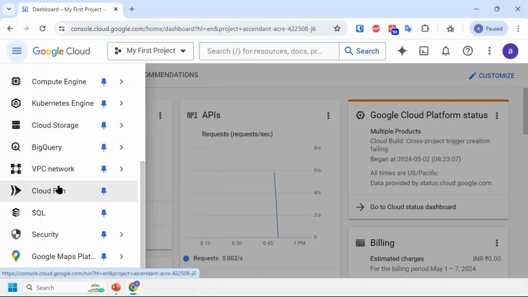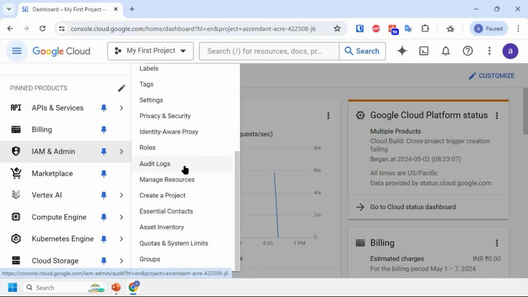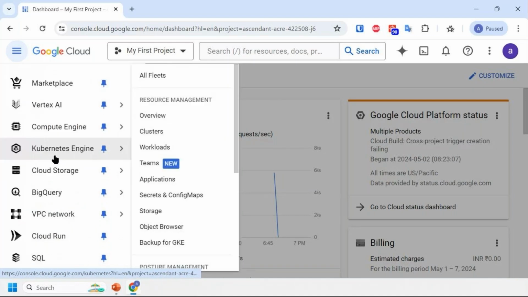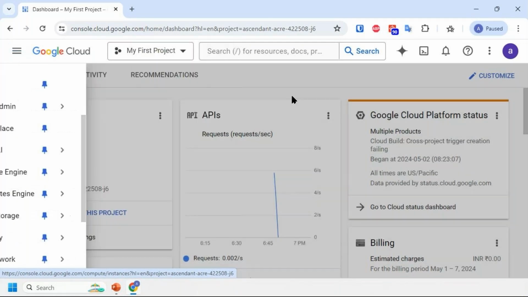What they have done is categorize these things. In IAM and admin, I can perform identity and organization, policy troubleshooter, policy analyzer, all these kinds of things. We will be playing with this in today's session with Compute Engine, which can do complex calculations and give us the respective result. Reservation, TPU, machine image we talked about, that's going to be discussed in today's session. VM instance, which we'll be creating as well. So this is how the architecture really looks.